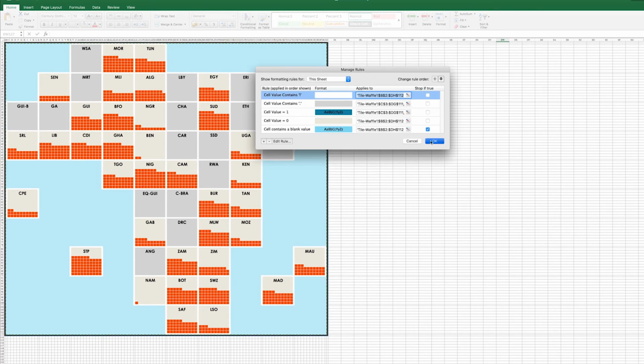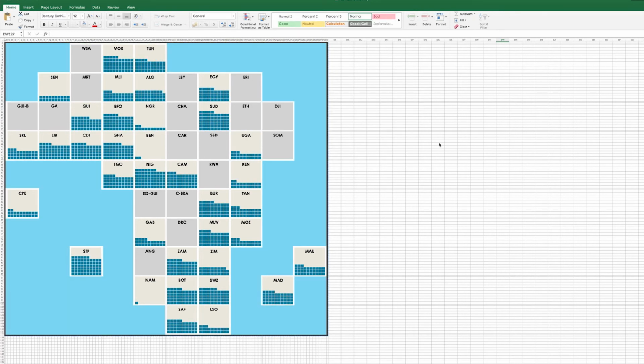Hit OK again. Now, similarly, if you'd like to use this in a Word or PowerPoint presentation, then I recommend making a screenshot of it. Do see the previous lesson for how to do that. And that's how we work with our waffle tile combination maps.